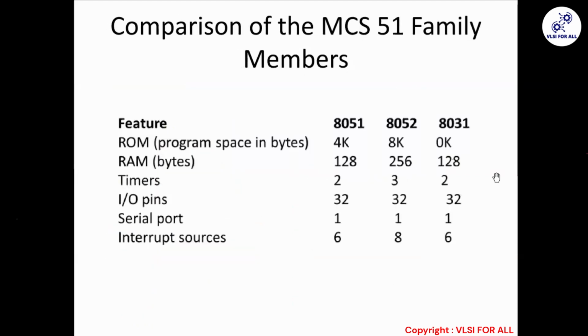Going to the next slide. Here in short, I'm putting a comparison of the 8051 family in front of you. In that family, there are the 8051, 8052, and 8031. These three microcontrollers are there, and they are compared on the basis of what?